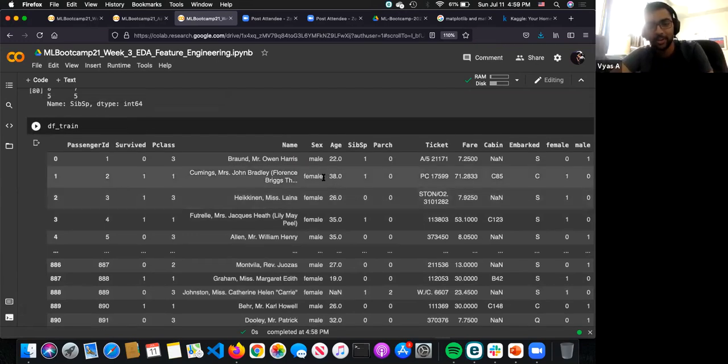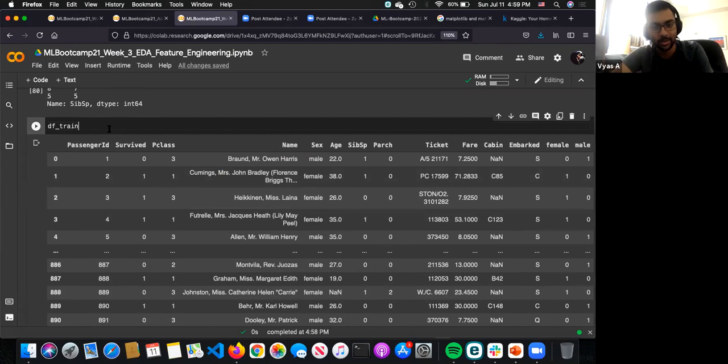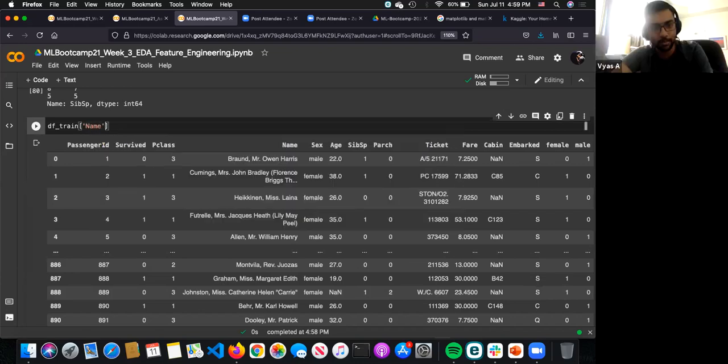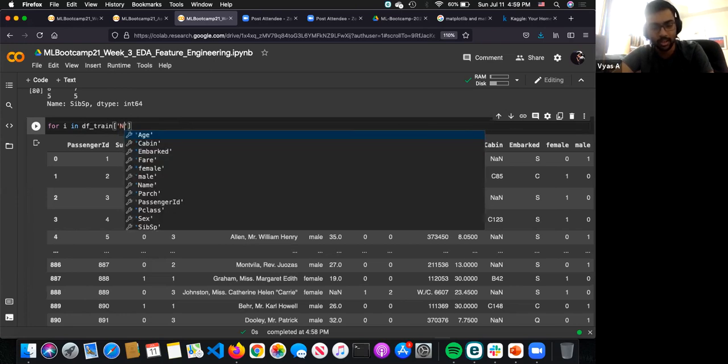So why don't we try to actually fetch married women from this data set, which is such a complicated way to filter stuff. So one way is you just use the title. Okay, I'm just going to do that. So what I'm going to do is let's use dot apply again. So name dot apply lambda x, okay, why don't we just use the for loop, df train name.